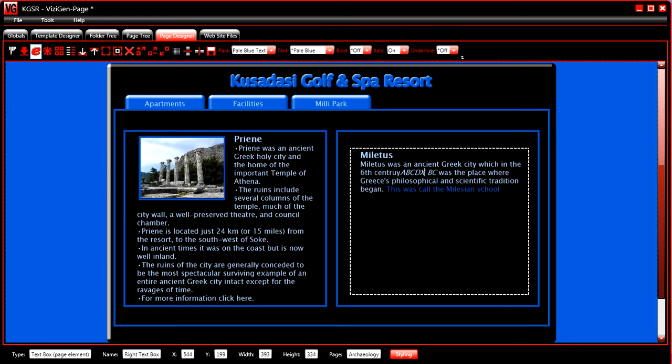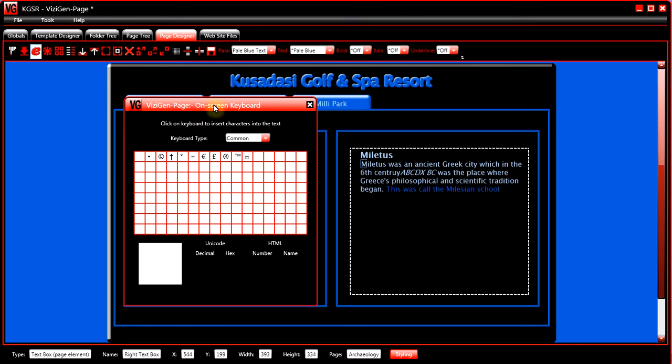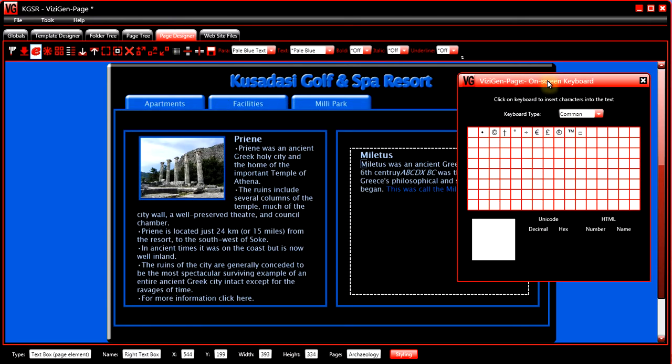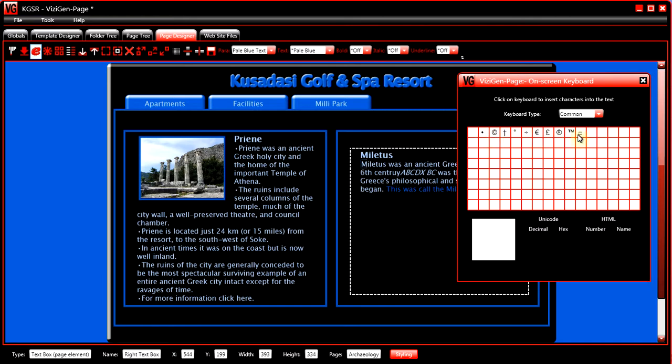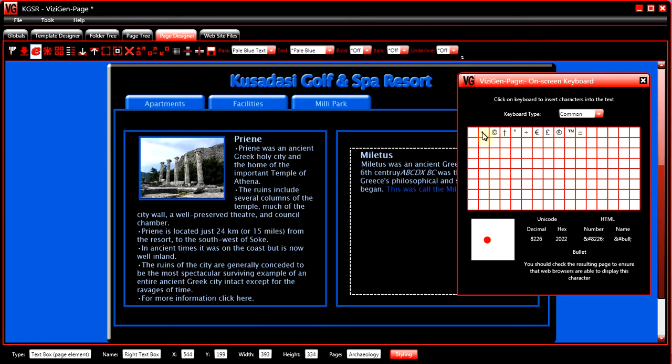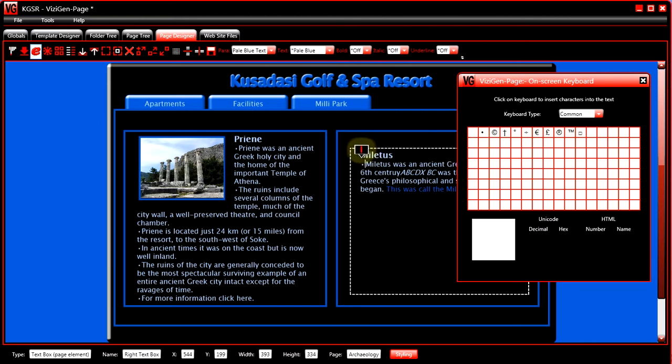Now the only other thing I want to mention is special characters, and these are characters that don't appear on your keyboard. So for example, at the start of this second paragraph, militus, I want to insert a bullet. So how would I do that? Well, go to the toolbar and click on the on-screen keyboard icon, and that brings up this on-screen keyboard. And this set of symbols, commonly used symbols such as a bullet, copyright symbol, dagger, and some currency symbols. So in this particular case I want to insert a bullet, so I just click on the bullet, and there we have the bullet in the text.